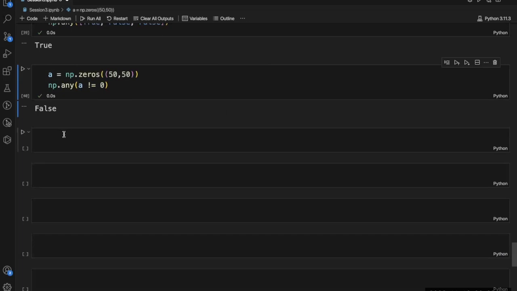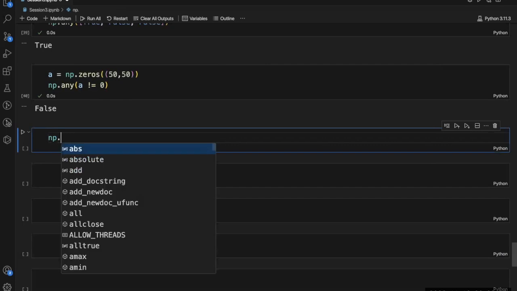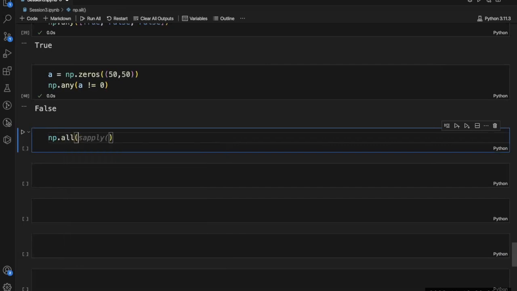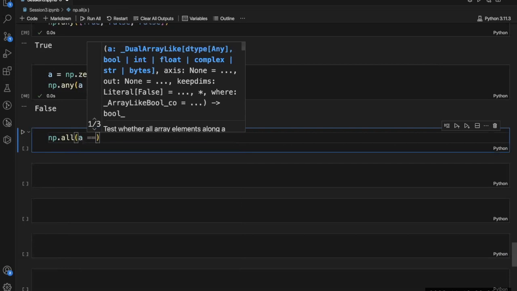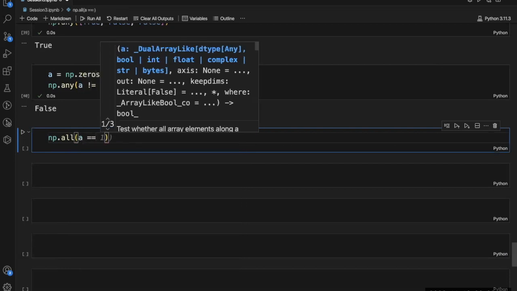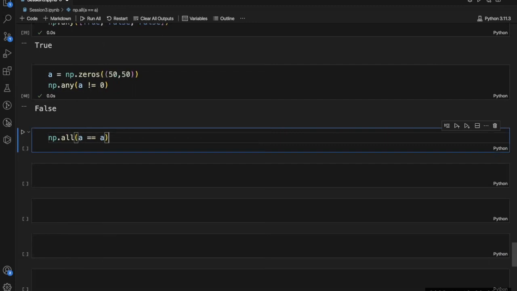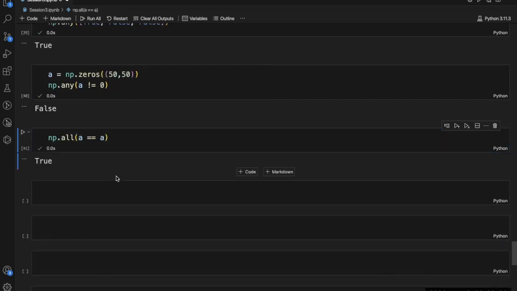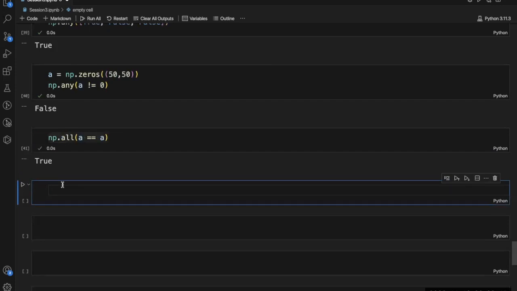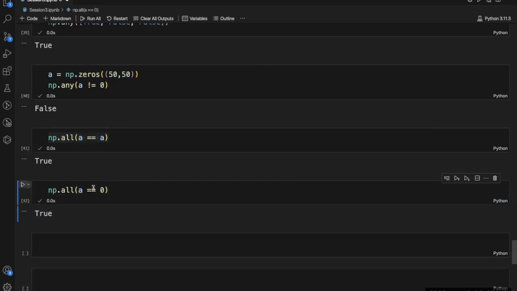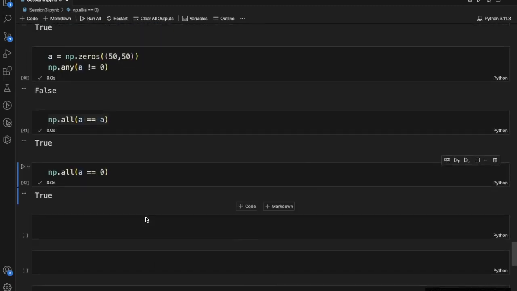Similarly, you can write it like this: np.all, and if you do a equal to a, what should it give you? It will give you true, because yes, a is equal to a. If you write np.all a is equal to 0, what will you get? Let's see. I am getting true, because yes, every value inside it is 0.